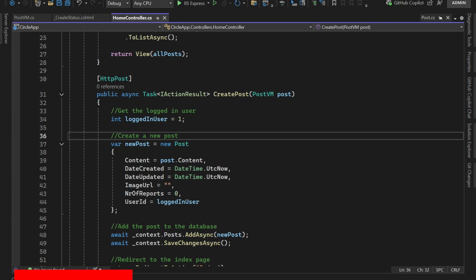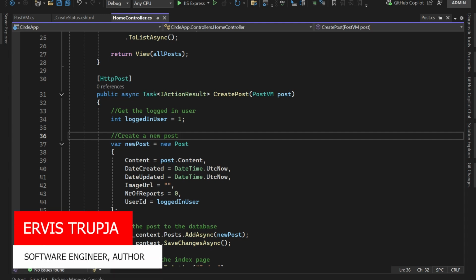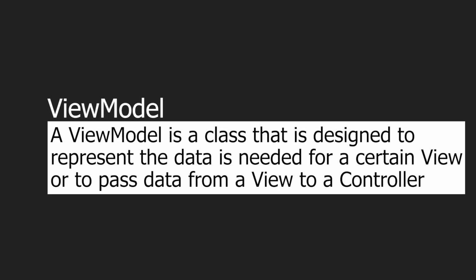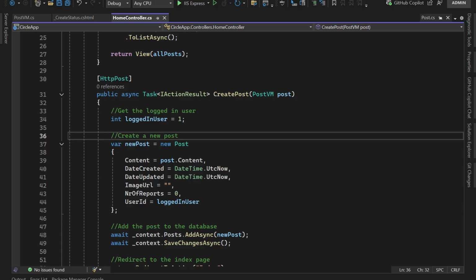In ASP.NET MVC, to send strongly typed data from a view to a controller, you bind the form to a view model, then specify the view model as a parameter type in the controller action to capture and process the data. There are also other methods of passing data, so check out the links in the video description.